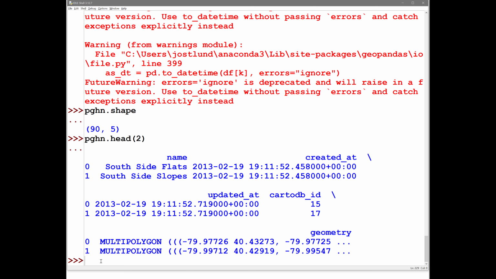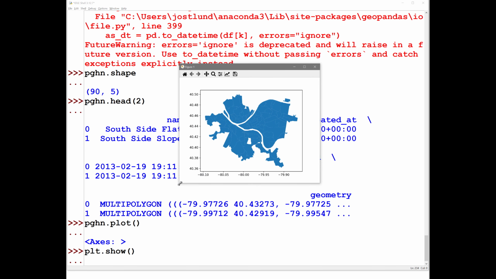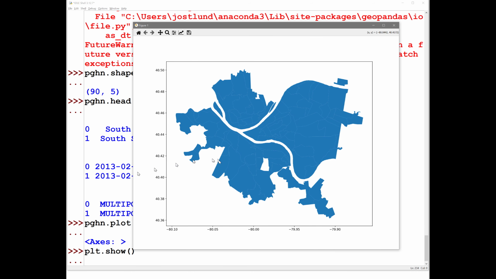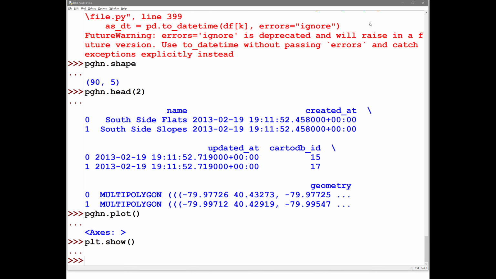Let's give this a plot, see what we get. PGH neighborhoods plot, plt.show, and cool. So you can see that this is much more detailed. Maybe difficult to see in the video, but if you try this yourself, you'll see all of these regions that have these thin white outlines around them. And we are in central Oakland, which is right about here. Okay.